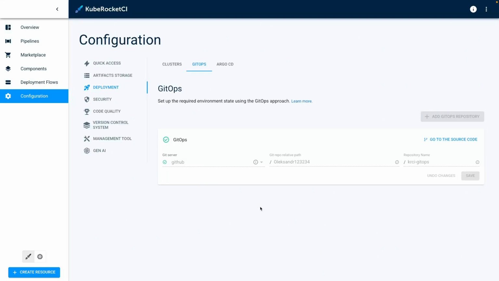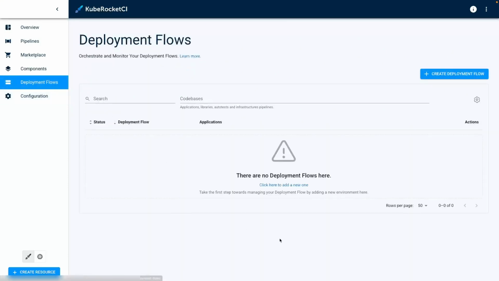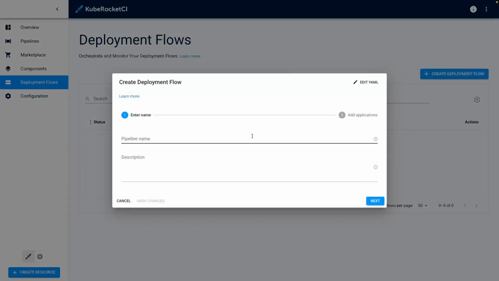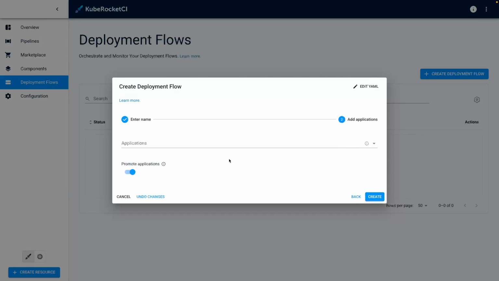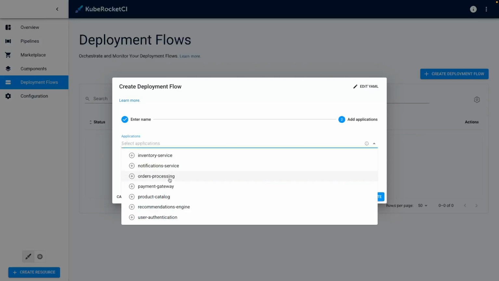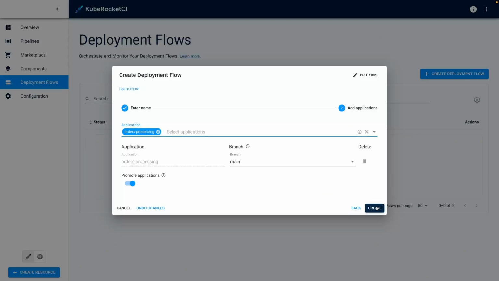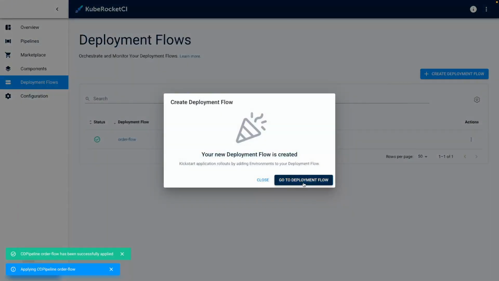Okay, great. Now let's quickly create a deployment flow for the application. Navigate to Deployment Flows. Now we can see that we can create deployment flows. Let's click the Create Deployment Flow button. Specify a name and description and click Next. Select Application, Branch, and then Create. Go to Deployment Flow.